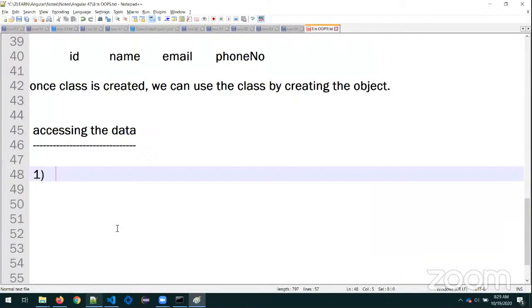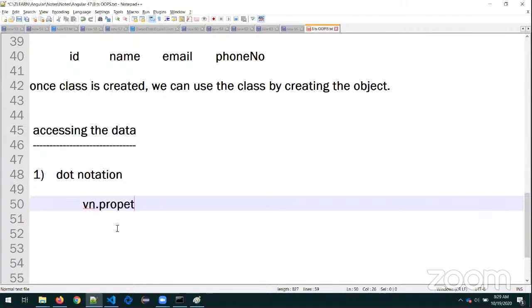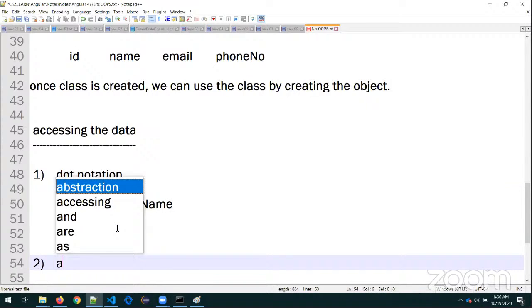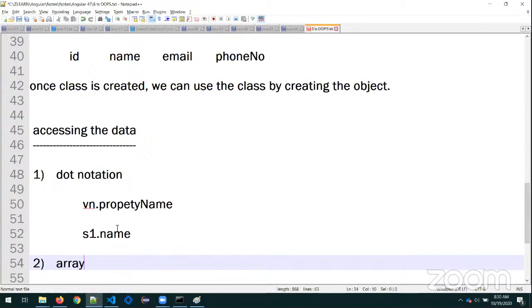We also call them properties. So right now, what is the variable? S1 dot, what is the property? Name. Likewise, we can access it. Most of you know this one, but very few of you know about the next point. Guys, my voice is clear? Please let me know.